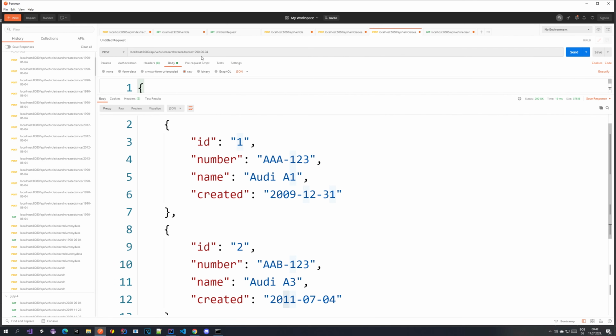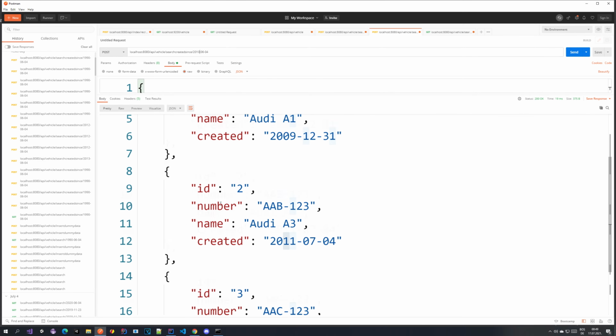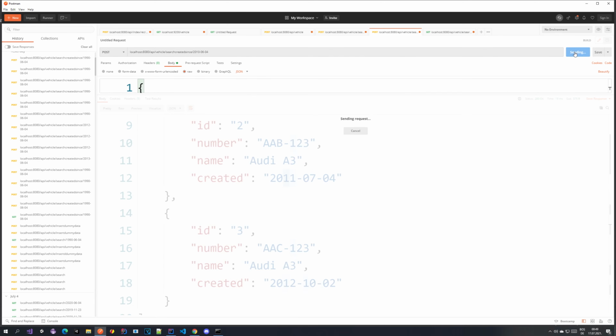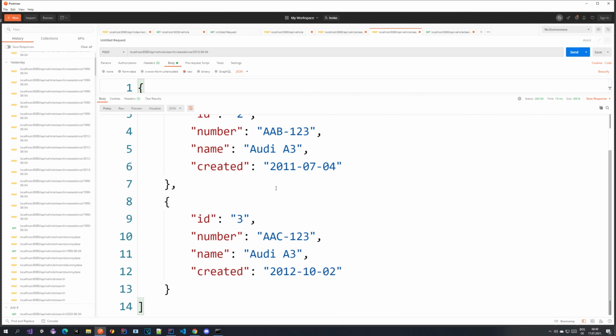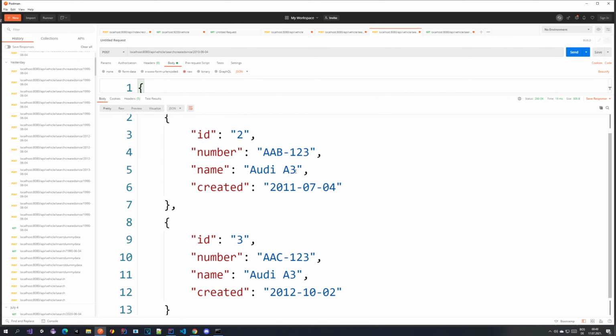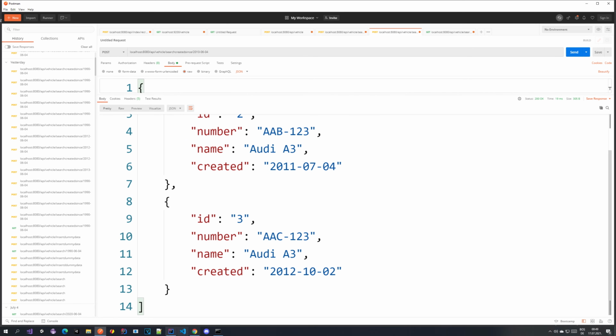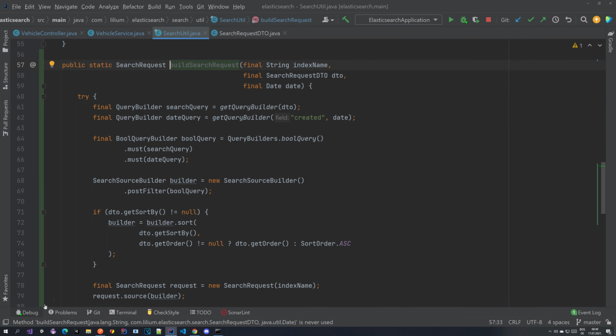If I would change this to maybe 2000, why can't I change it here? Just a second. Yeah, let's change it to 2010. Basically, we would then expect only to get ID 2 and ID 3. Let's see if that works. Yep, only ID 2 and ID 3 are there. So that means that our implementation works and everything is working as we expected.